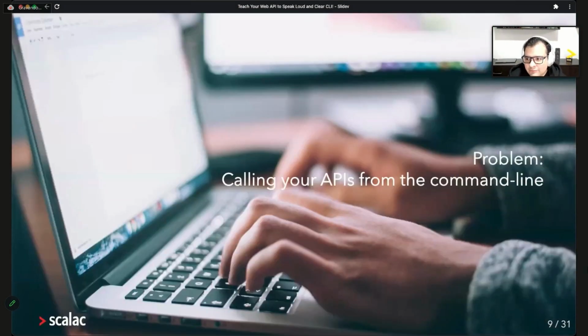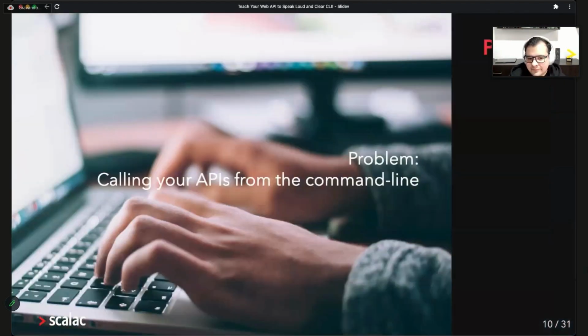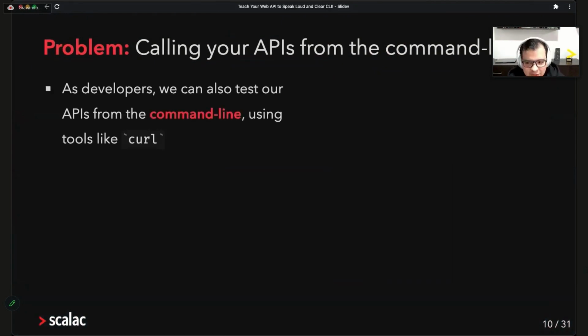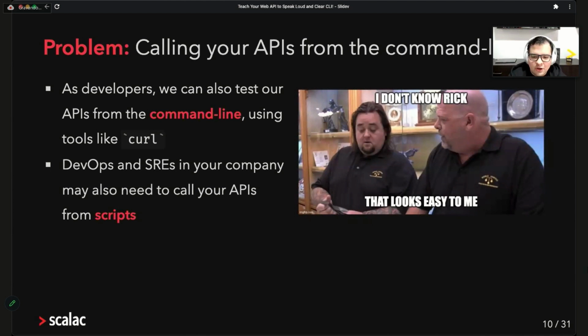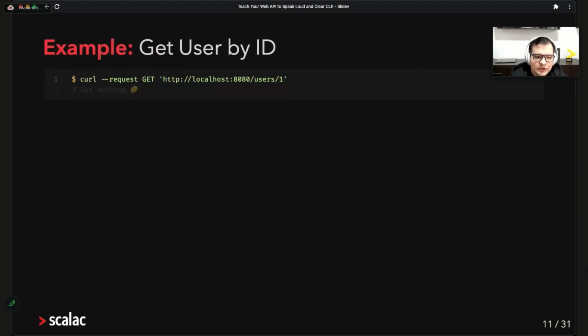There is a problem we have, though. The problem we have, and that I want to explore today, is calling your APIs from the command line. So as developers, we can also test our APIs from the command line, right? We can use tools such as curl. And also, DevOps and SREs in your company may need to call your APIs from scripts. So, well, maybe you are thinking, well, using curl is not that hard, right? But let's see. So here's an example using curl to get a user by ID.